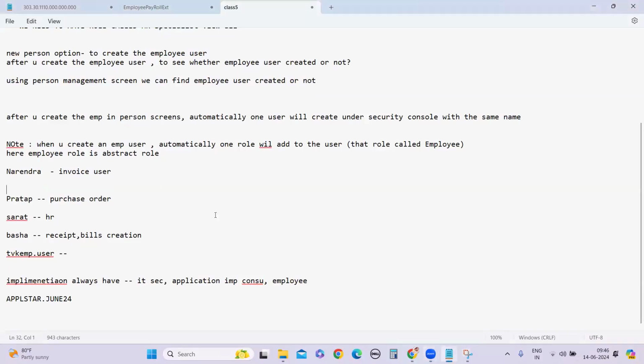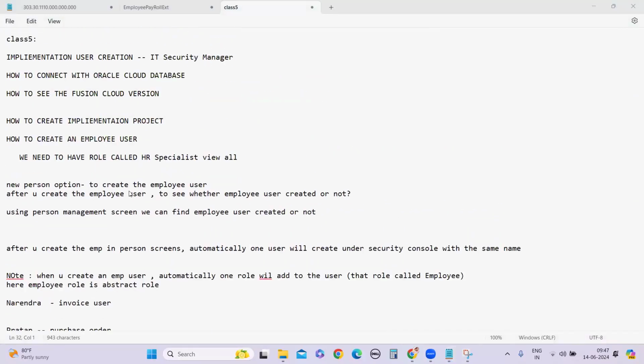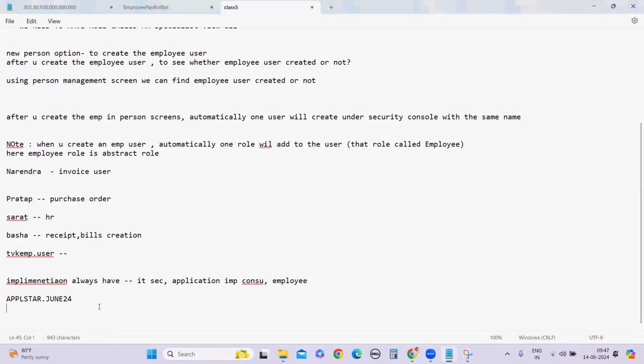So basically at the start, the concept is similar to the implementation user, right? We need to go to user and create an employee user and add the roles. Correct. And then after logging into our employee user, we need to create an employee after adding that role called HR specialist view. Correct. Okay, so that is also called an employee user.